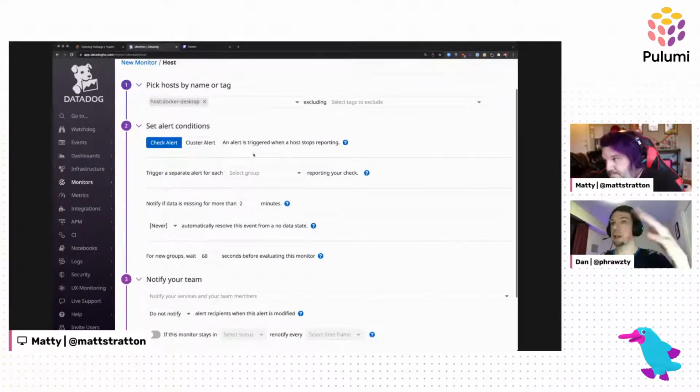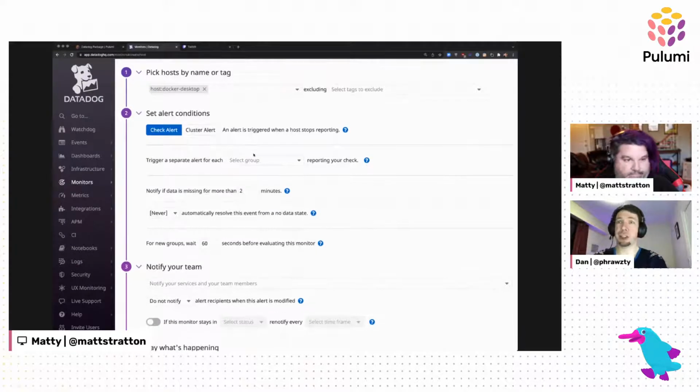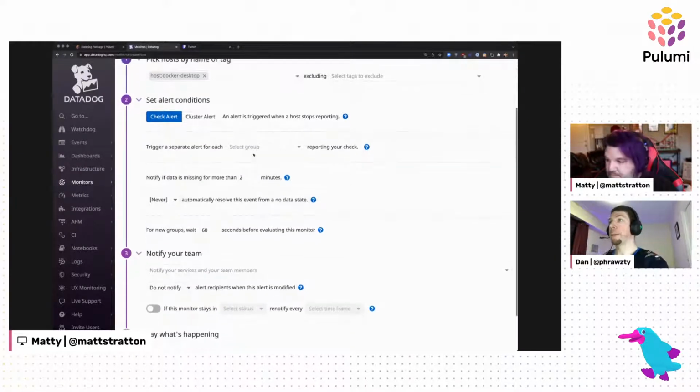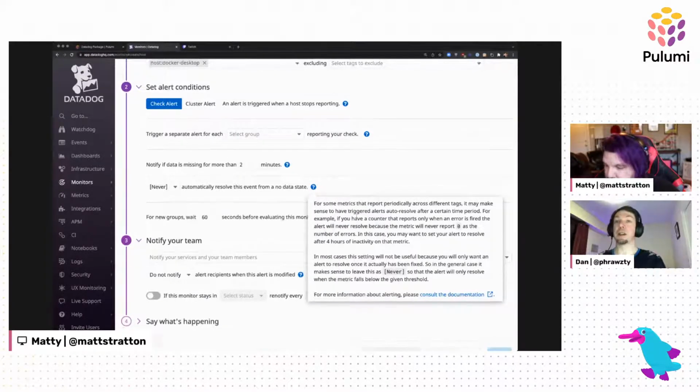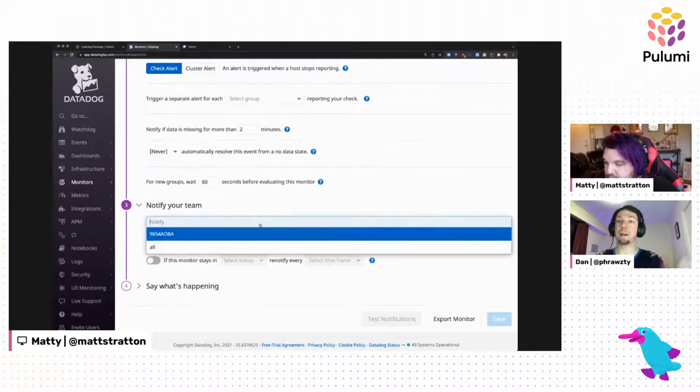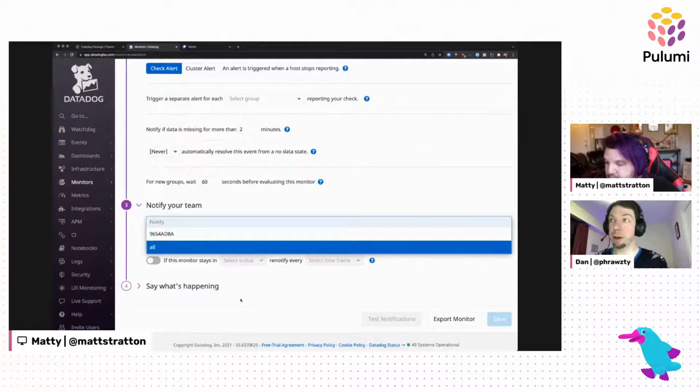There's a whole way of thinking about machines and how they work together. If you're checking for clusters, they could be broken down by groups. We're not doing that. Notify if data is missing for more than 2 minutes, because the host could be up, but if it's not reporting, that's a different problem. You probably want to know about that.